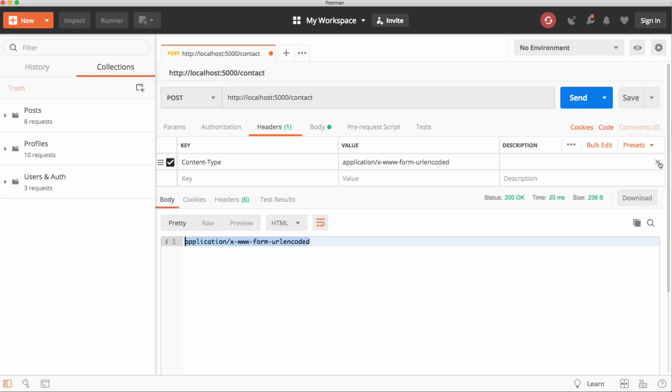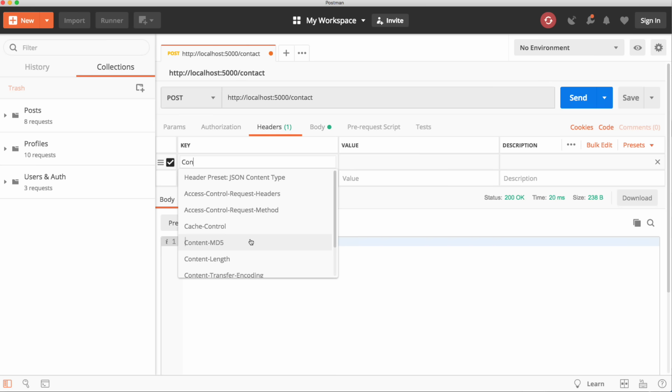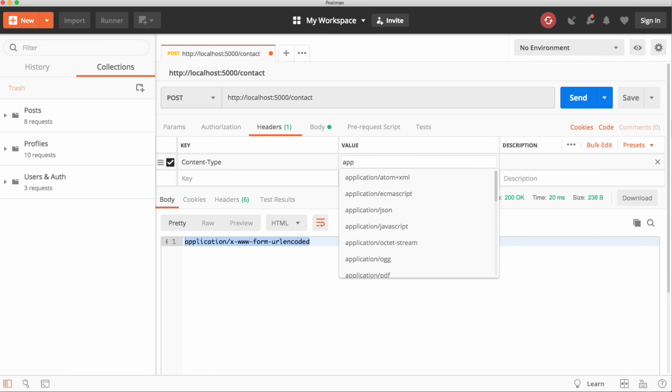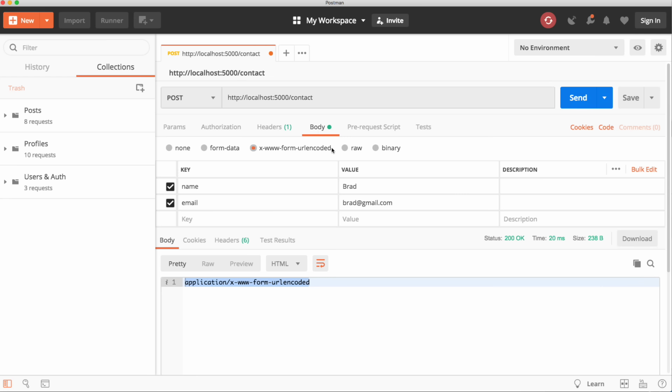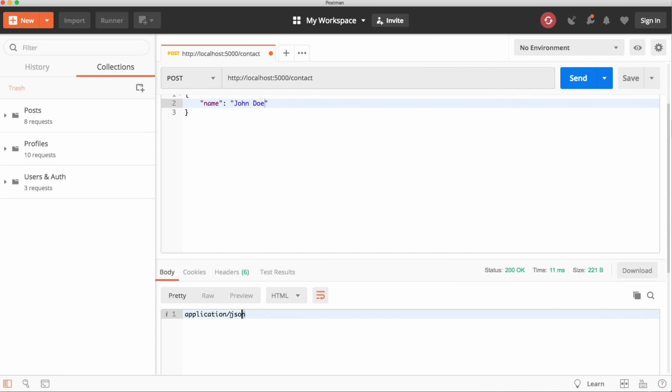All right, we can also send raw JSON. So if I go ahead and get rid of that header and put in a different content type, we actually get a little drop down here. So content type, I'm going to set it to application/JSON, go to body, and instead of this URL encoded, I'm going to choose raw, okay, because we can send raw JSON. So name, and we'll say John Doe. And I'll go ahead and send, and I get application JSON because that's the content type.